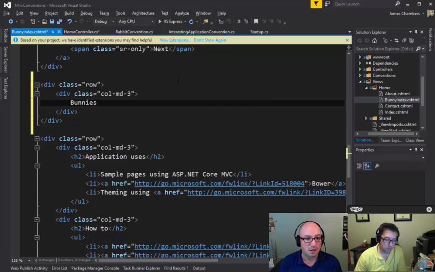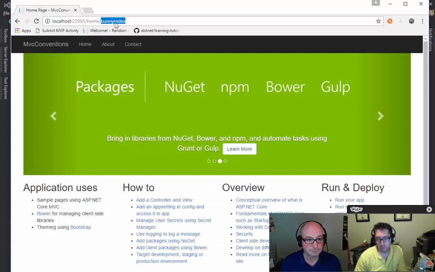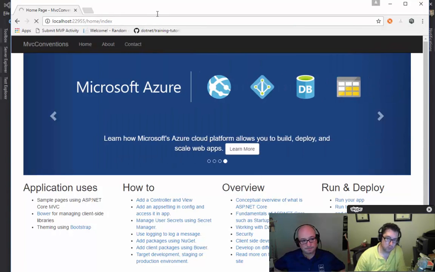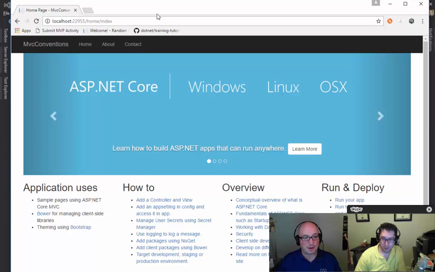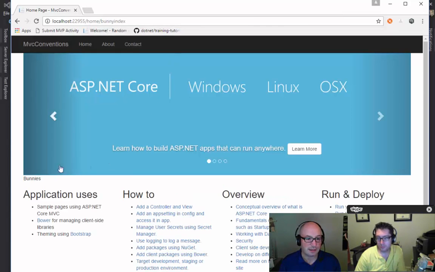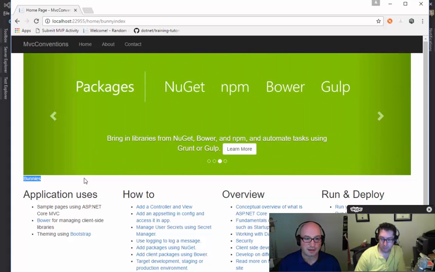So I'll save that there and go back to my home controller. Save that, head back into the browser. So I will return to index and let that reload. Now when I'm back on my index, you can see that it was as it was, and if I go to bunny index, it's going to locate that bunny's view. There's the bunnies. So you could actually, using a convention, have different views show up by using the default convention of the view locator based on the action name.